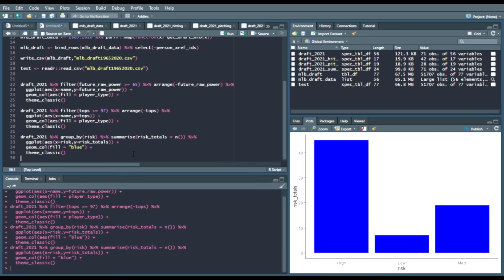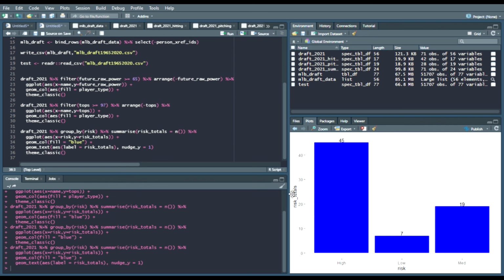Another way you can show that is by saying geom_text aes label equals risk totals, and then we will nudge it. Don't add that plus, comma, nudge_y equals 1. So you see 45 players are high risk in this draft, 7 are low risk and 19 are medium risk, and you can create a basic plot of it.